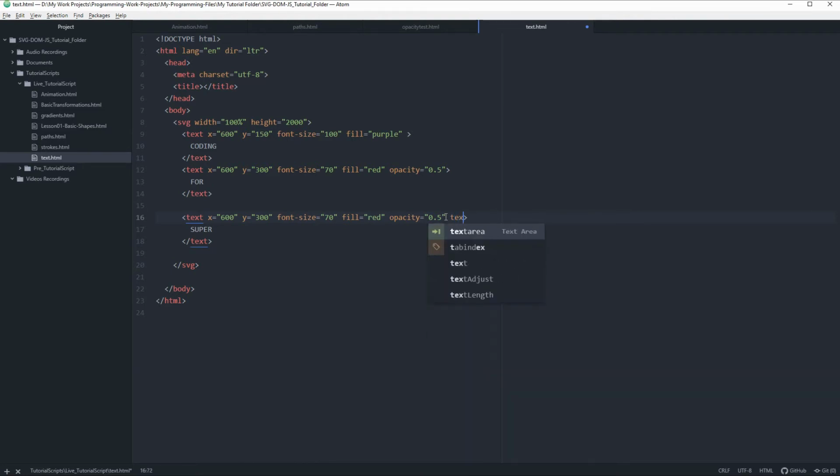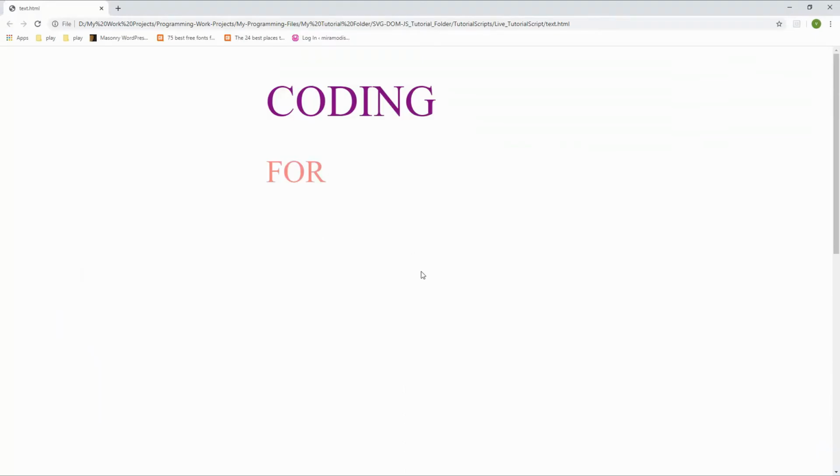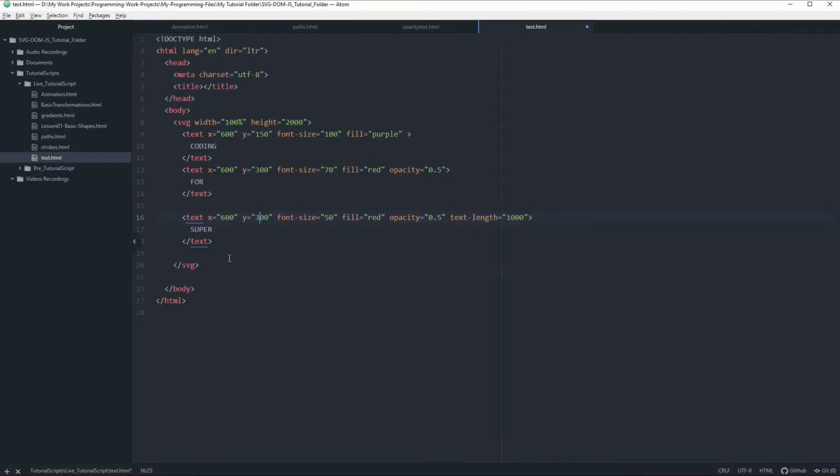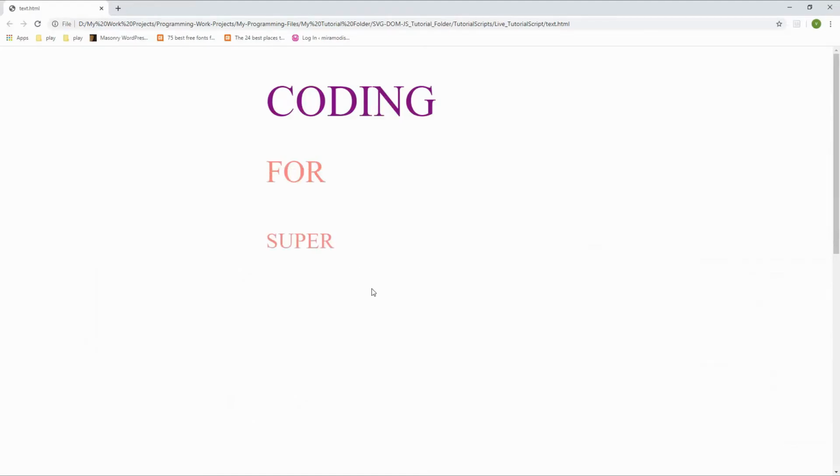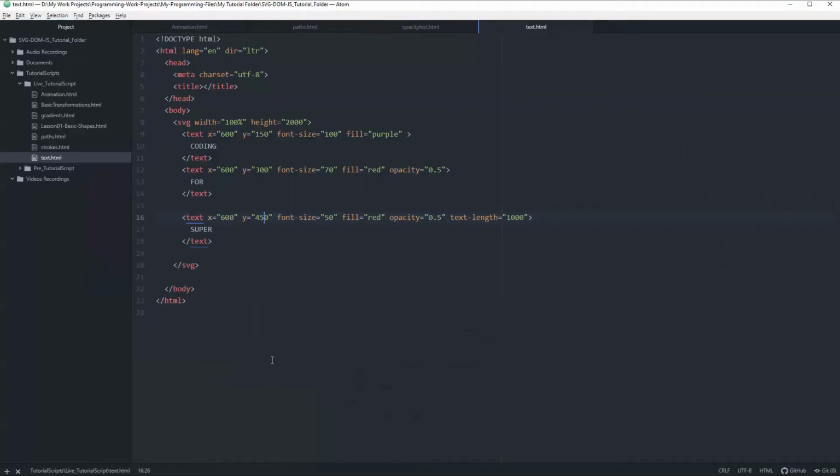So say textLength, and I will make it cover, I'll say 1,000, and then I will reduce the size to 50. Let's see what that looks like first. Okay, so let me just bring it down. Okay, so there we go. So I specified my textLength, and then I will say lengthAdjust.